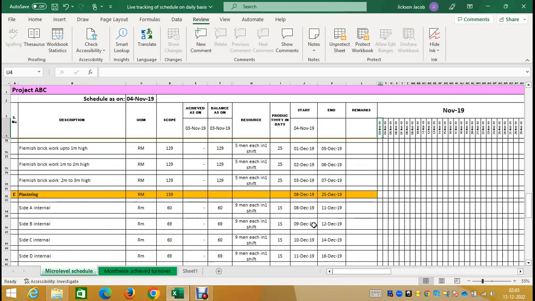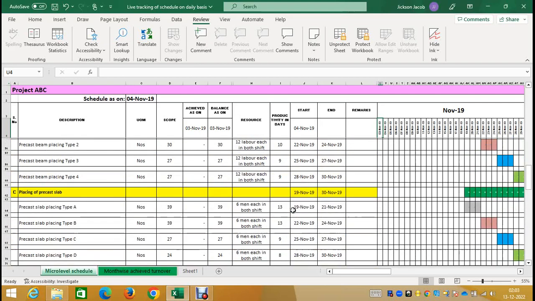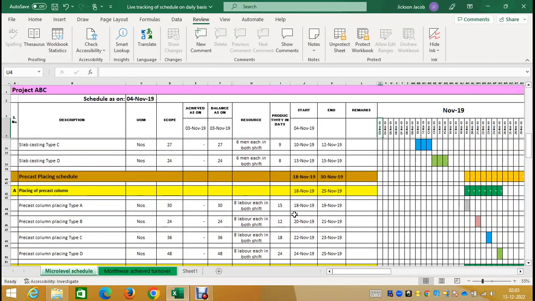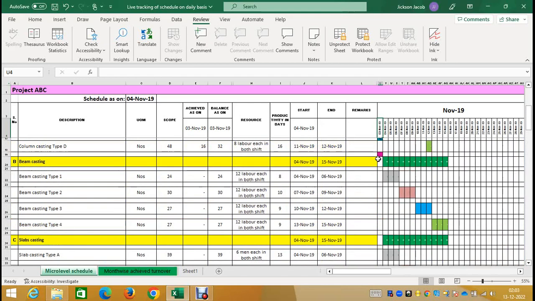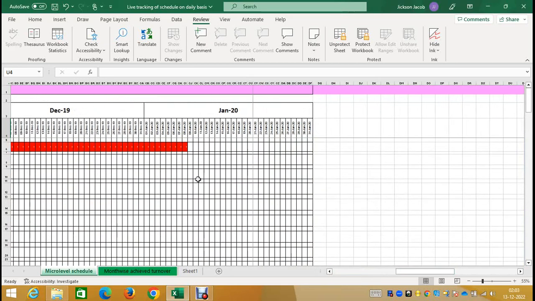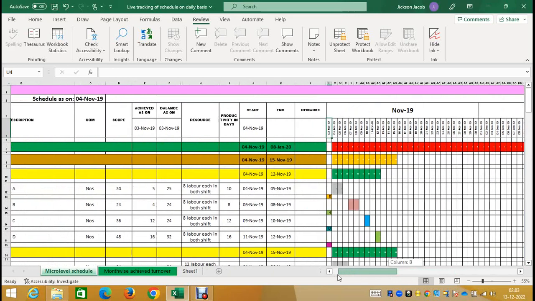So this scheduling MS Excel tool, you can see, is really user friendly. You can easily update the progress, and you can see the most likely project completion date based on the actual progress in regards to the planned progress.